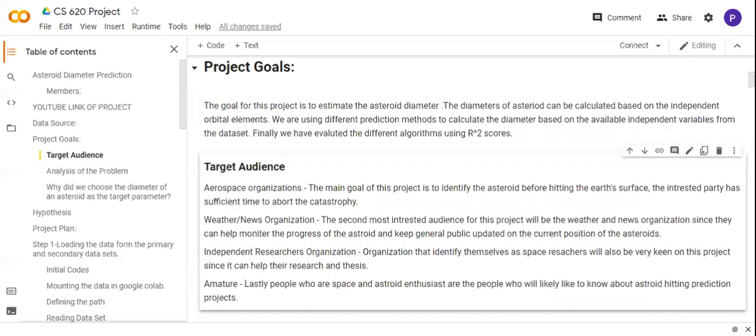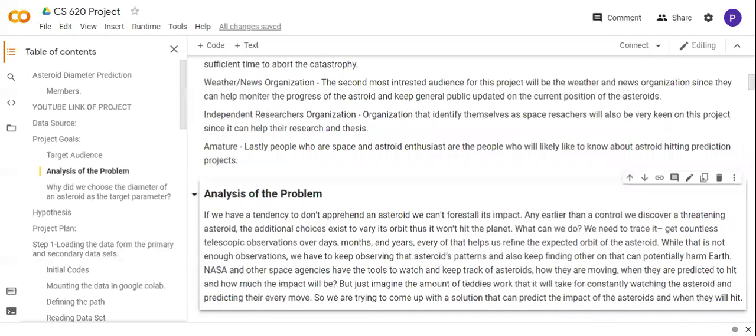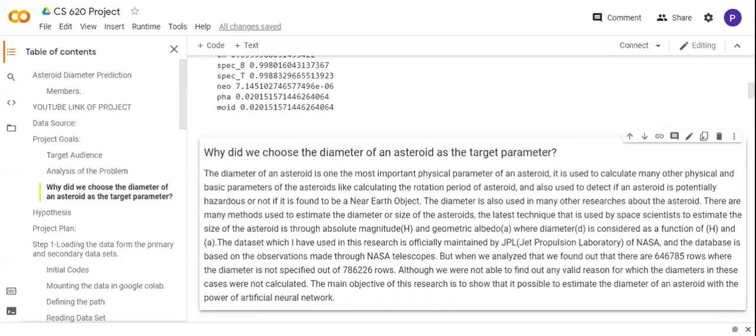Our target audience is aerospace organizations, weather and news channel organizations, independent research organizations, and amateurs. So here we are looking at the diameter of an asteroid to analyze the impact, as we have the independent variables like the orbital elements. Based on that, we are going to calculate the diameters of asteroids. This asteroid diameter will give us very useful information about the orbit the asteroids are traveling, how fast they are traveling, and how close they are to our Earth.